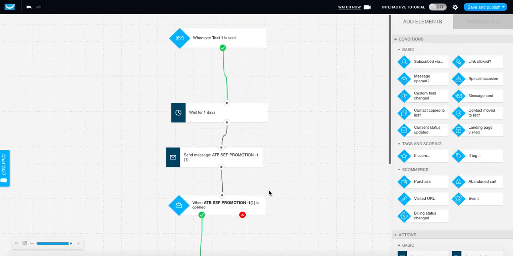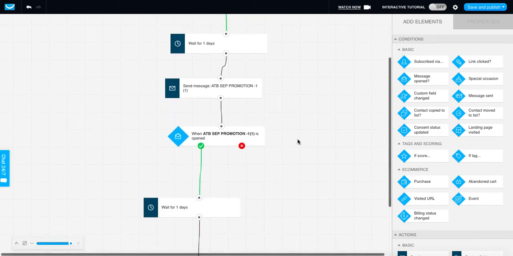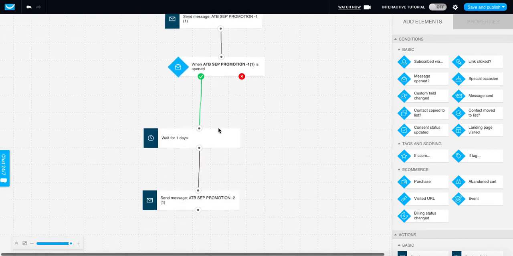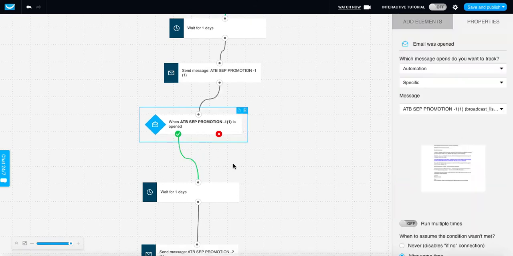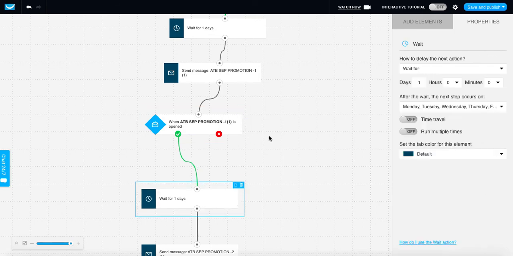I would literally just say wait for 1 day, send this message, wait for another day, send this message. I wouldn't need this. Wait for another day, send this message, and then finish the automation. But we have resends, and there's a good reason why we have resends. The reason I put this condition in here is that if people do not open this initial message, I want to send it again.